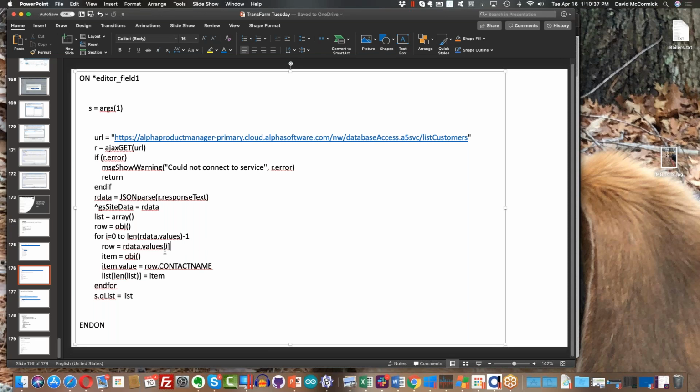Next up, we just set our row, which we'd set as an object before, equal to the data value of what was contained in our data, which is what we got back from the URL when we did our ajaxGET. Lastly, we set item equal to an object, and then we set the item value equal to row.contact name. Now, contact name is one of the names that we got from our list.